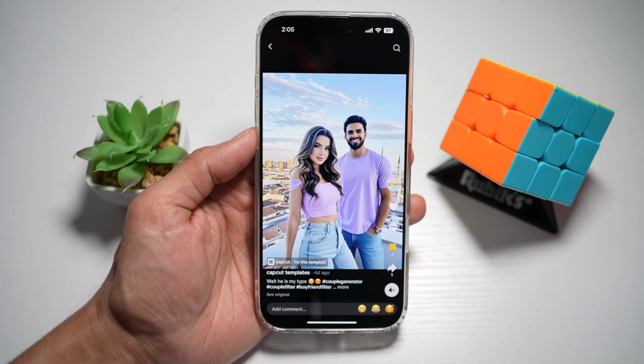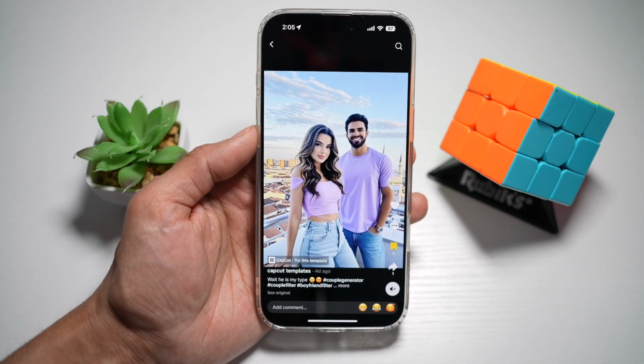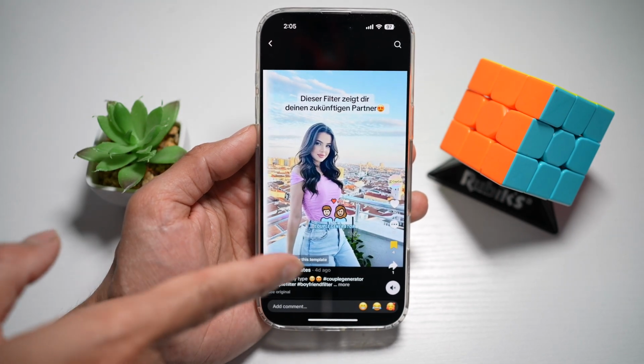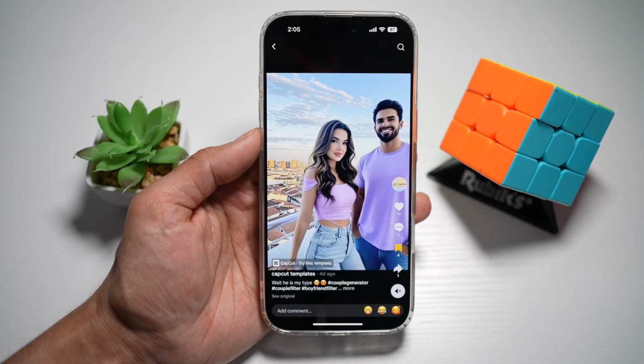In this video, I'll show you how to get this moving couple filter on TikTok. So if you want to create a video where you have a boyfriend coming into the scene with you in the photo, then let me show you how to do this.